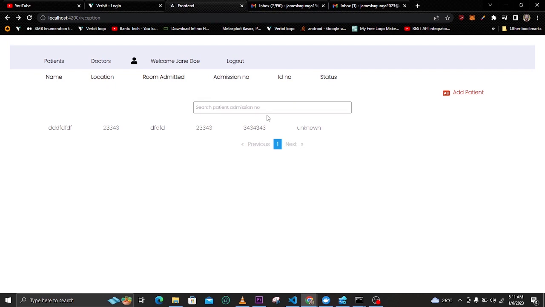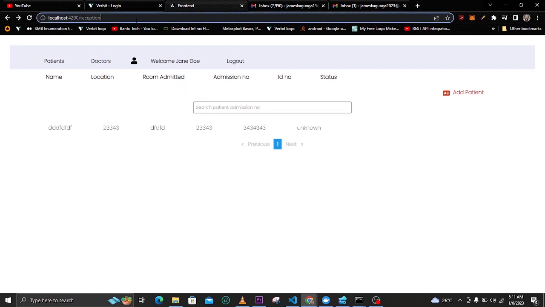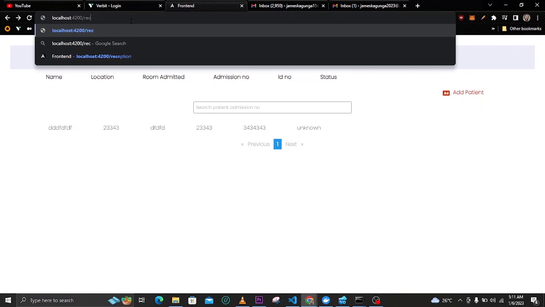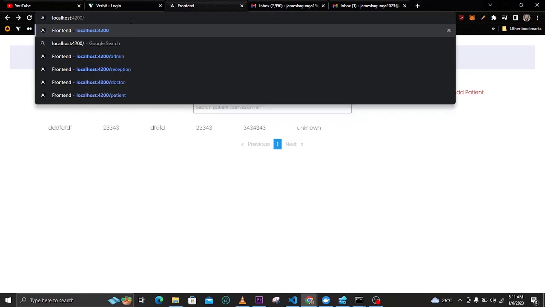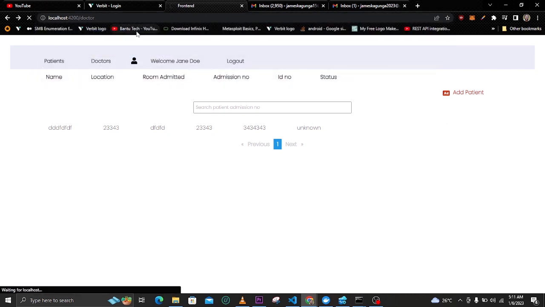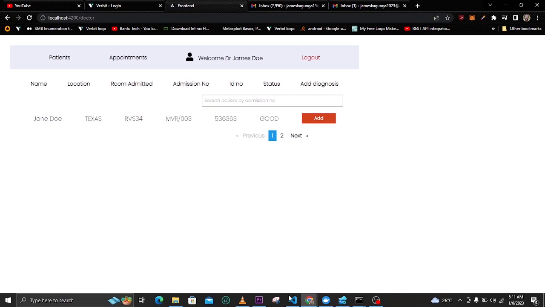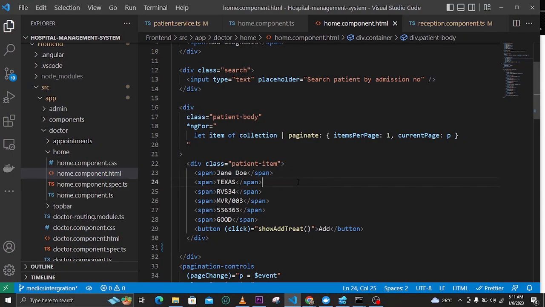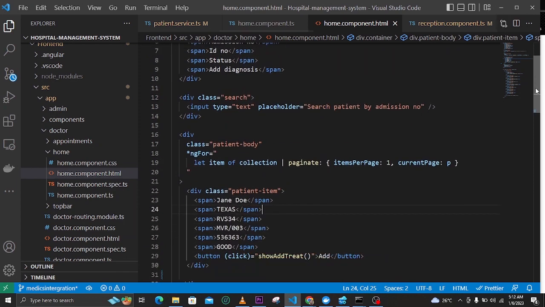So now you can see it is working. So let's go to the side of the doctor here. So just like that, this is a doctor, and now we can go to the side of the doctor. So again, let's go back to our code here, and now we want to just get the data from our database and then loop through here.